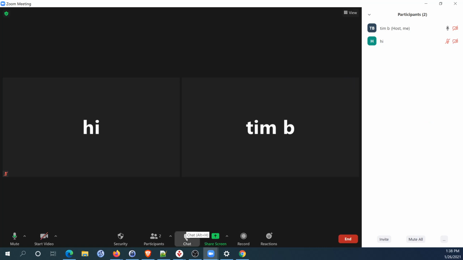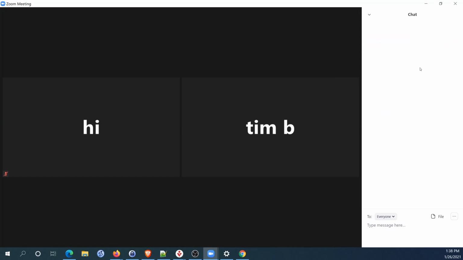Next option is chat. Just like with the participants option, it'll pop up, and in here I can type messages and then everyone can see them.